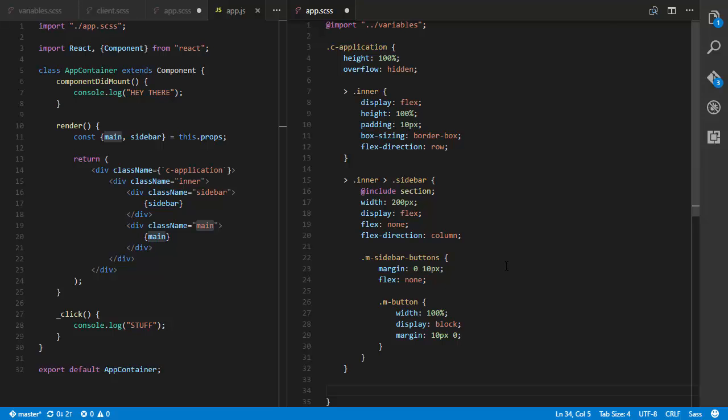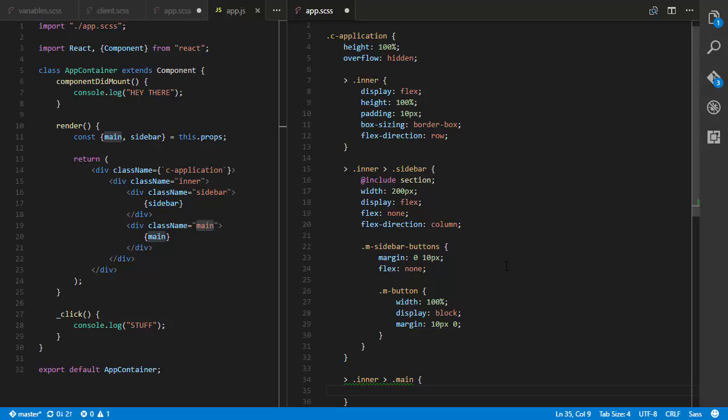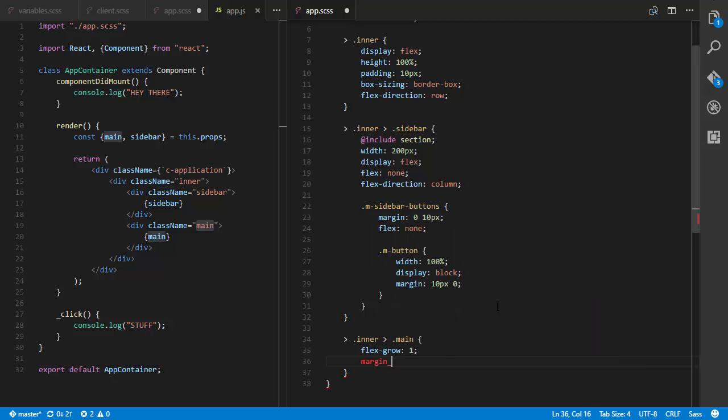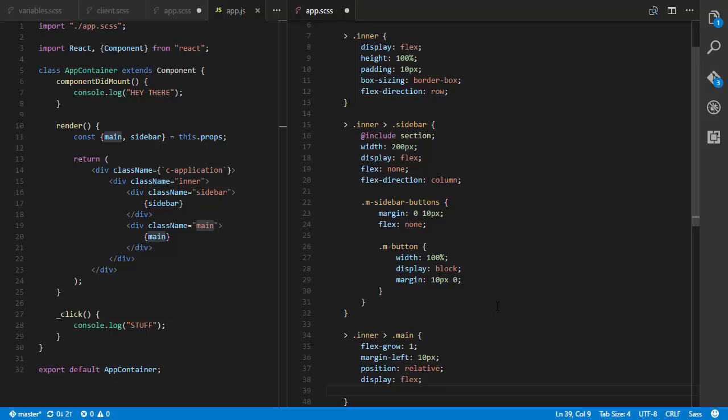So I'm going to come down here to the first level of indentation and do direct descendant inner, direct descendant main, and I'm going to say flex grow is 1, so that it'll take up the remaining horizontal space. I'm going to give it a margin left of 10 pixels, a position of relative, that'll become important later, a display of flex, and a flex direction of column, because we're going to be stacking our things in our main container up and down on top of each other.